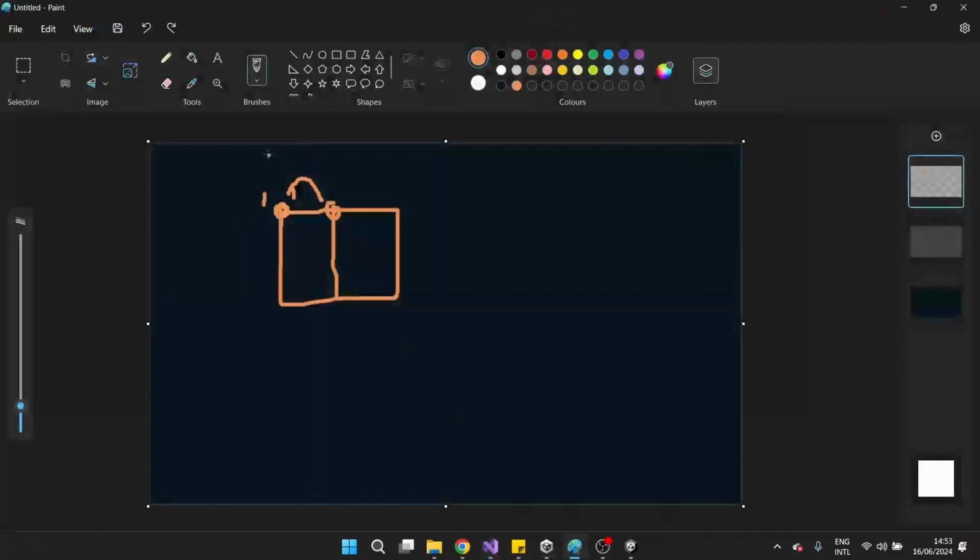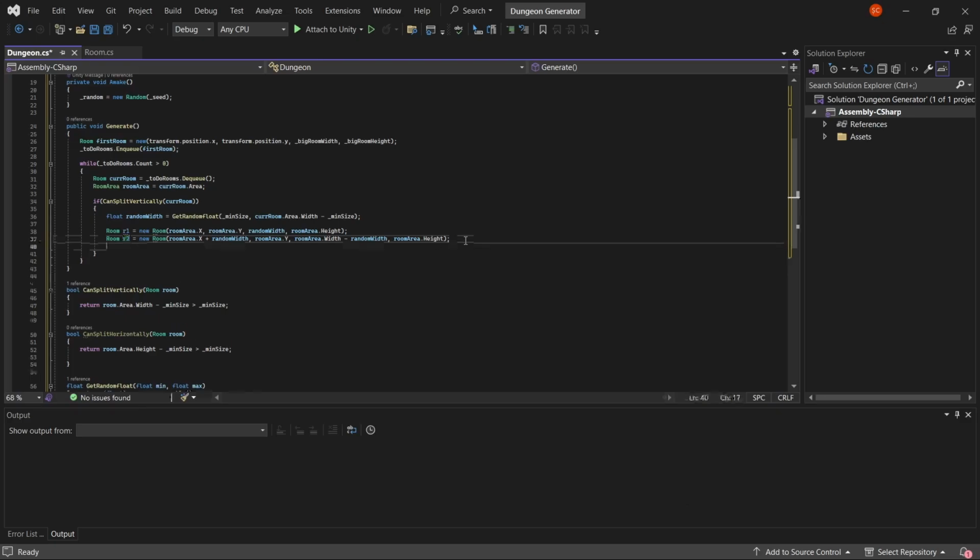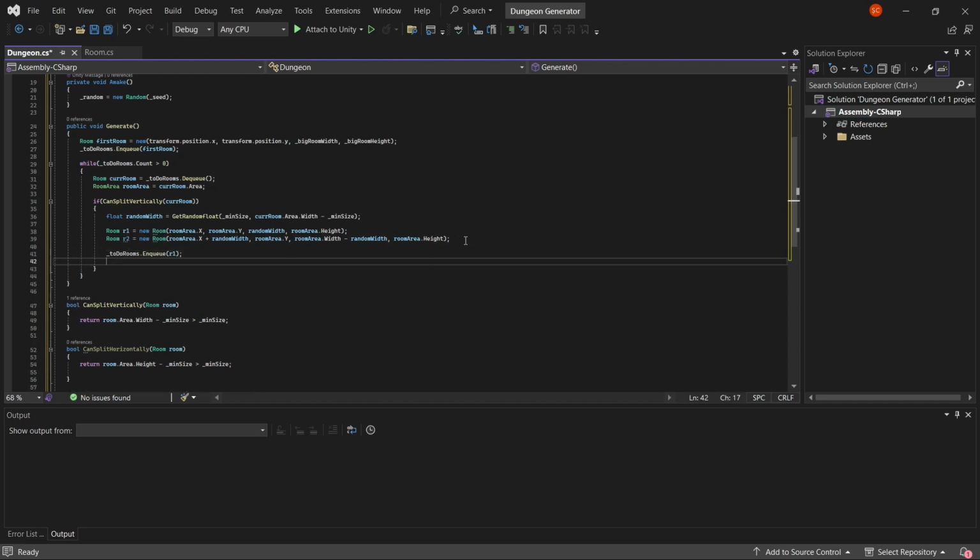So I mean, I guess conceptually it's pretty obvious, right? You have this width, the first rectangle has this random width decided, but the second one has the whole thing, whole room minus this width. So you would have something like this, yeah. And now we just enqueue both rooms.